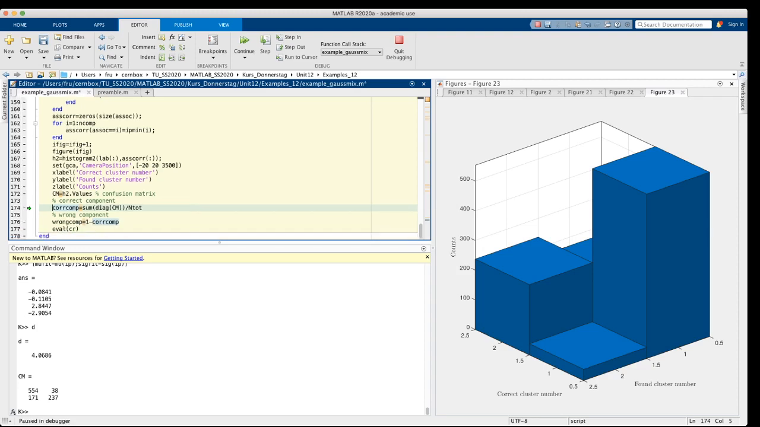We can now compute the number of correct component associations by summing over the diagonal and dividing by the total number, which is 1000. So we have 79% correct associations, and the rest are wrong associations, about 21%. Now let's repeat this with another mixture, in this case with 3 components.